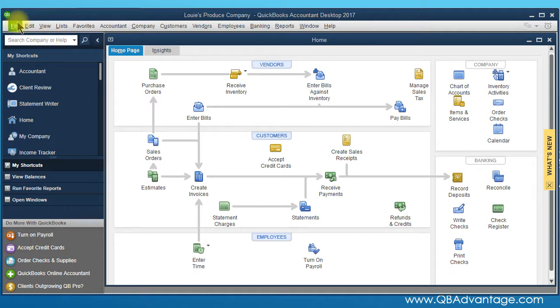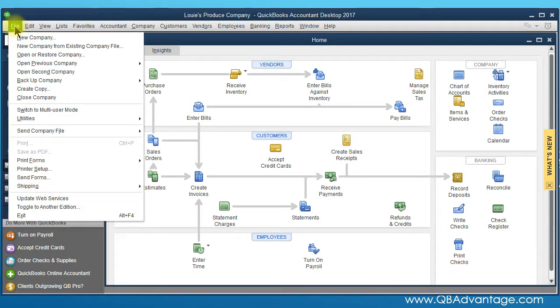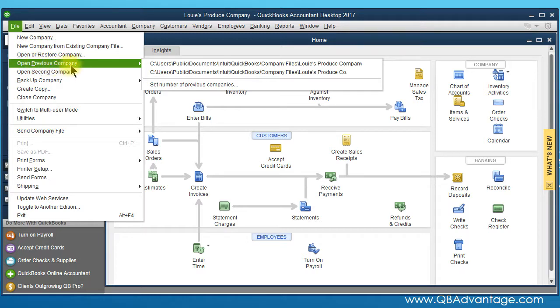So when you have a company file open, you may have multiple files, and you might want to switch between files quickly. The easiest way to do that is to go up to File from the menu bar, come down to Open Previous Company, and then over to the right you can select the company file that you want to open.